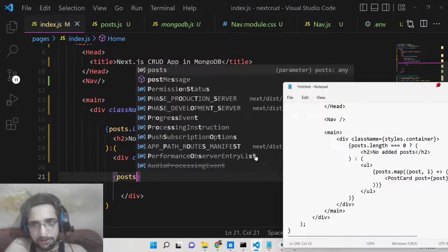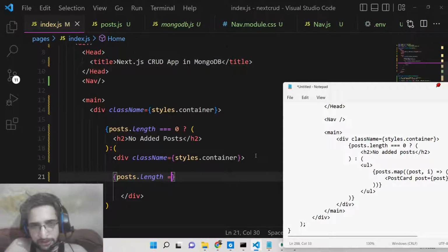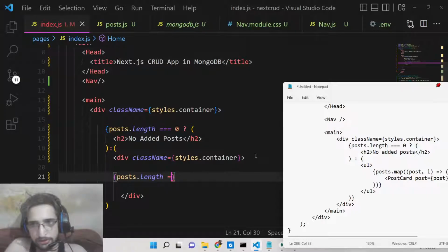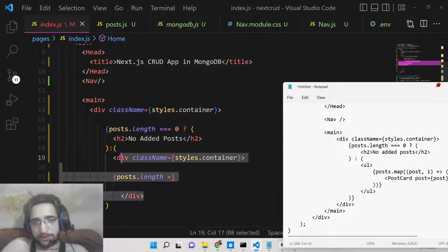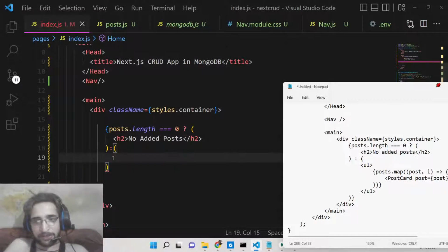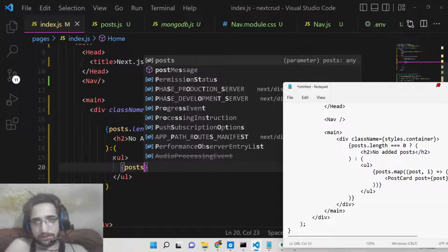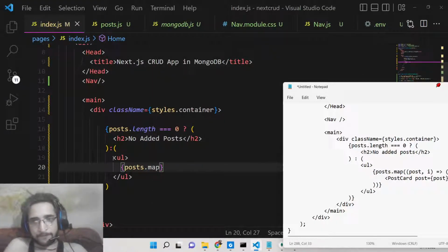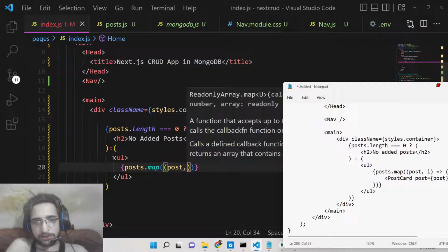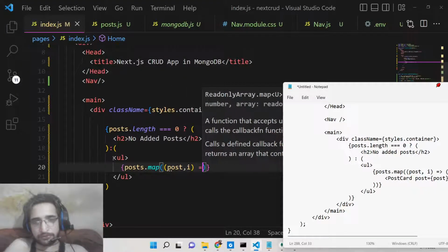In curly brackets, the array name, we will first of all check it. We have already made the comparison, so here we will use an unordered list. And here we use the post.map operator, and for each post we have the index.